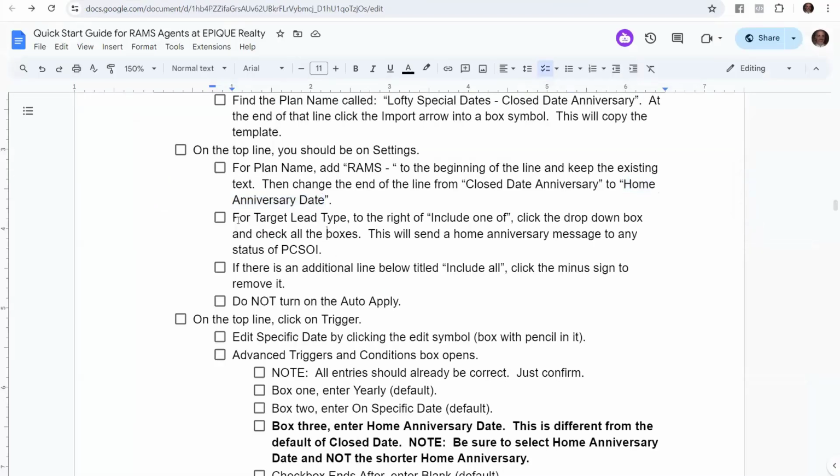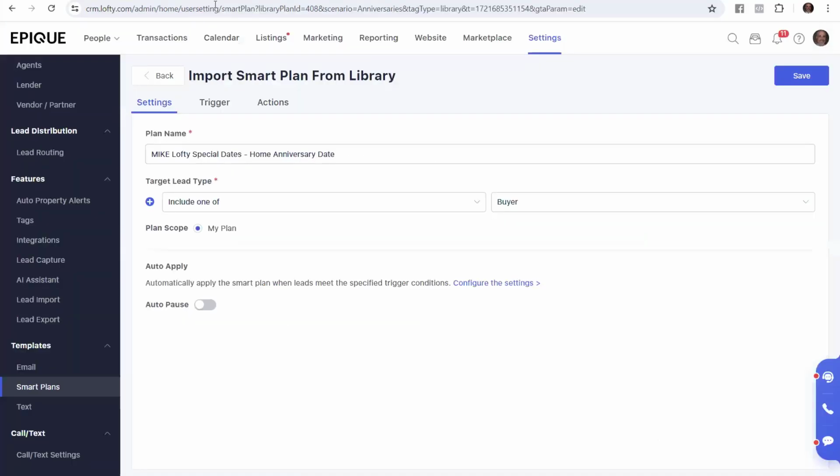And now we go ahead for the next one. It says for target lead type, to the right, click one of, and then click the drop down box and check all the boxes. This will send a home anniversary message to any status of our people that are in the PCSOI. Remember, it's only going to go out if we assign this to them, but I wanted to make sure it doesn't just go out to people that are buyers.